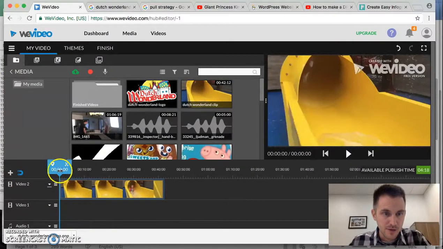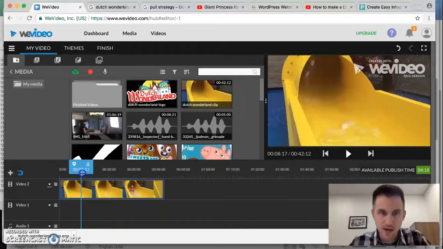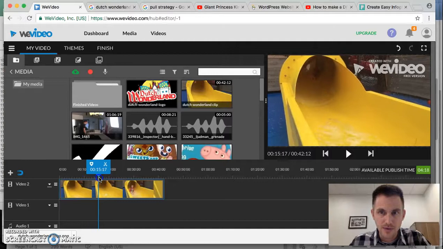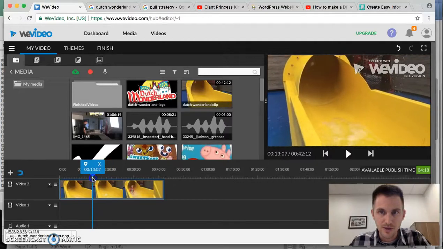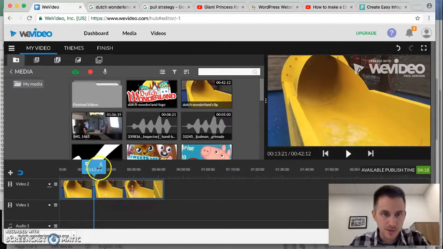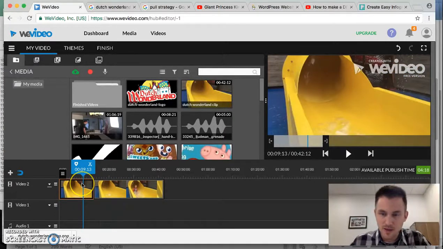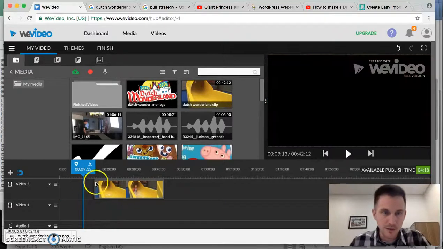So first thing I'm going to do is play around with this track and move this little jog wheel, and I will discover that I don't want to start the video before she starts to actually appear down the slide. So I'm going to put it right where her feet start to poke out and click the cut. That chops it into two pieces. So I've got this segment of video and this segment of video. This one I don't want, so I'm going to hit my delete button.